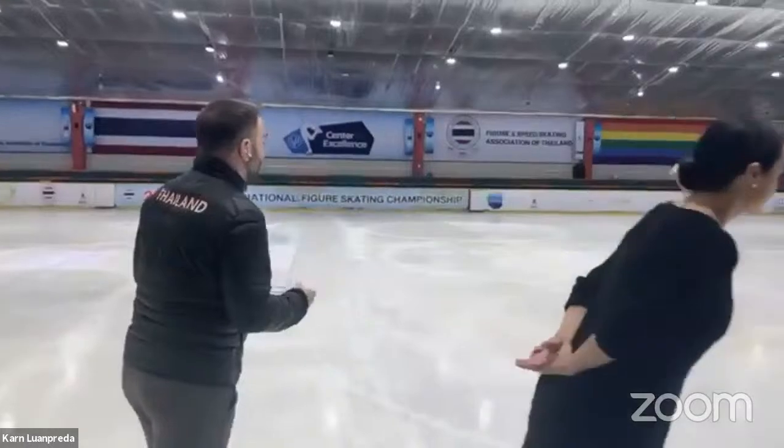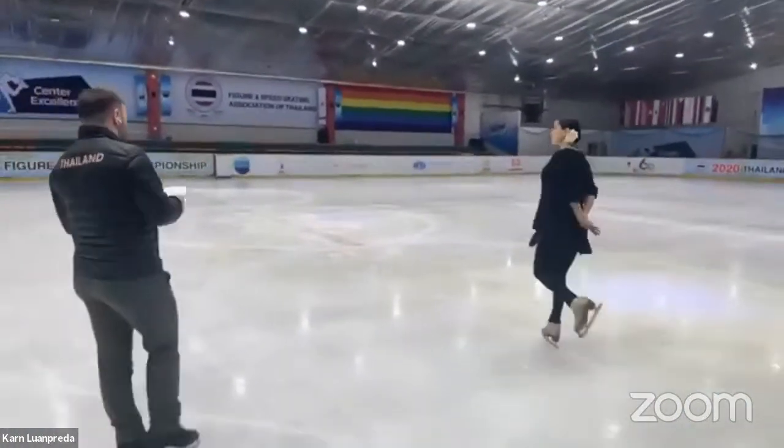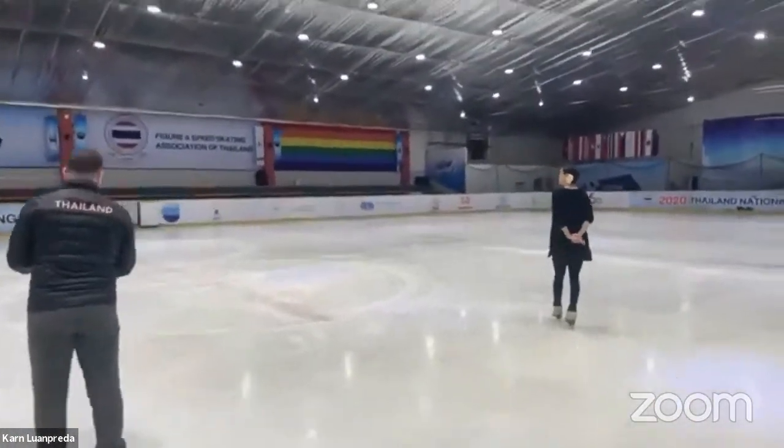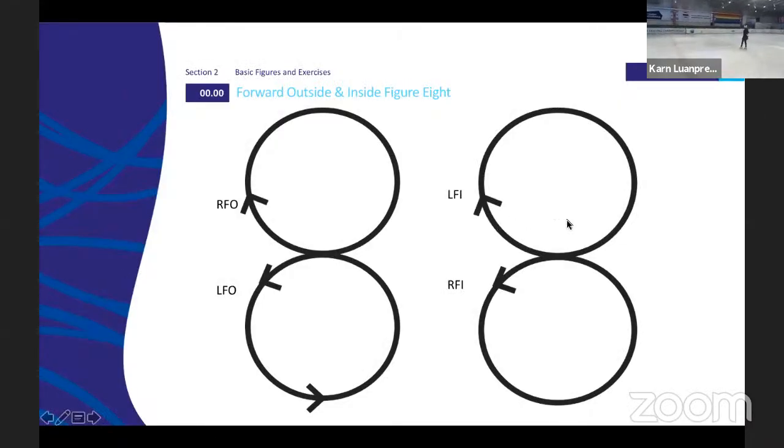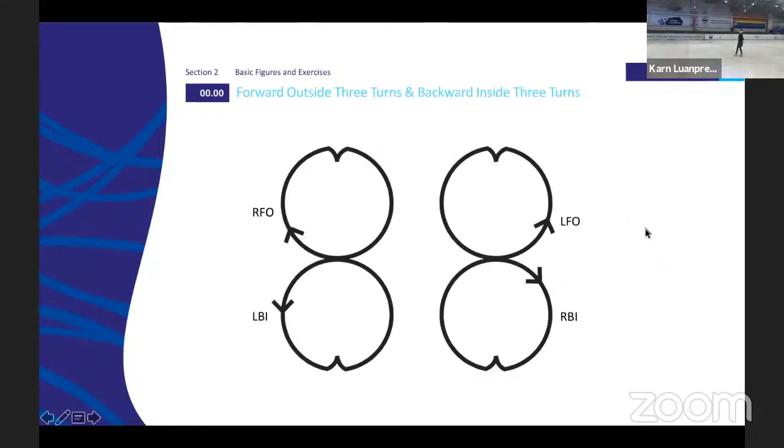So that's your basic figure 8, all right? So now we're gonna go back to our figure 8 pattern, okay? And now we're gonna do 3 turns. Okay, so earlier we talked about the rotate and check. So I just want Chrisha to demonstrate if you can see the patterns on there, you can see the 3 turns at the top of the circle. And then you do a backward 3 turn coming down on the other circle. Okay, so we have forward outside and then backward inside.